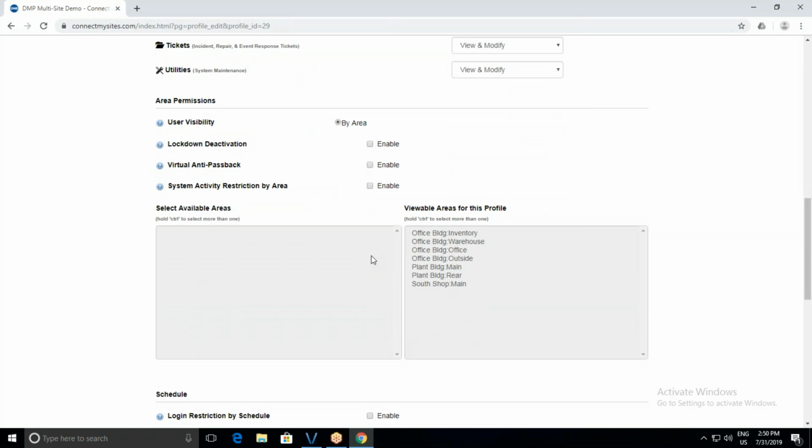And then there are other options for designating which areas they'll see when they log in. This is the admin profile, so by default they can see all locations, and you can't actually take any of the locations away, so that's why these are disabled. But I'll pull up another profile so that you can see how you would move those back and forth.